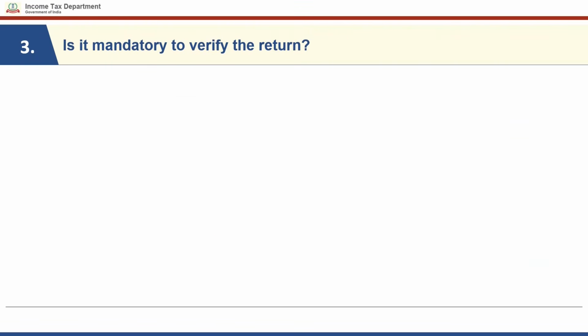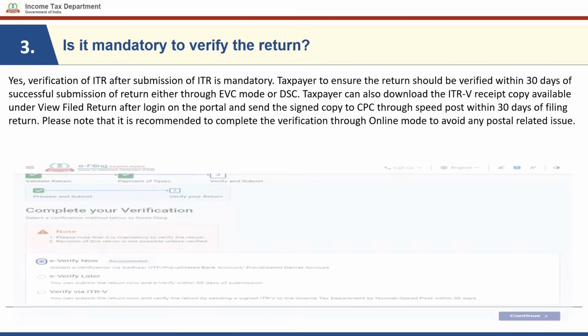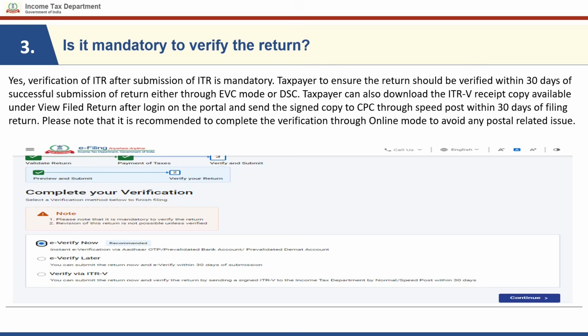A very common question that we are getting is, is it mandatory to verify the return? Please note, verification of income tax return after submission of ITR is mandatory. Taxpayers are required to ensure that the return is verified within the applicable due date of 30 days post successful submission of return, either through EVC or through digital signature certificate.